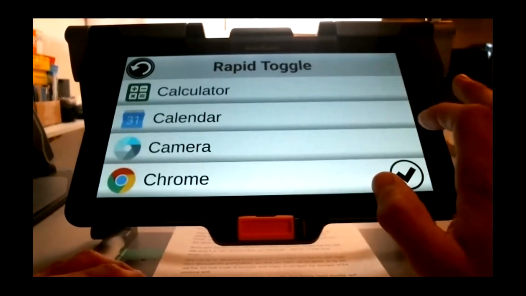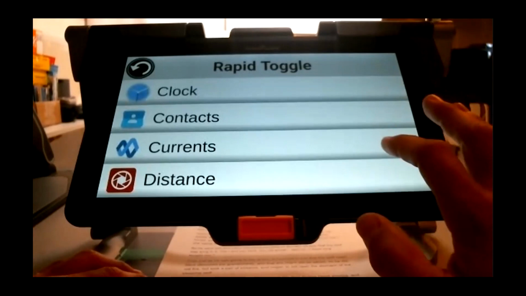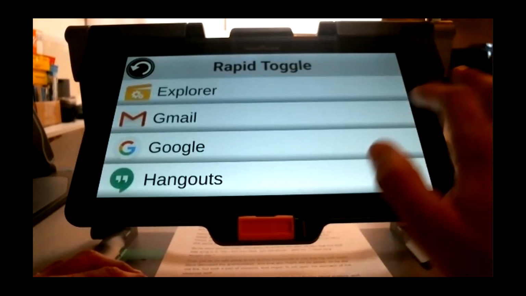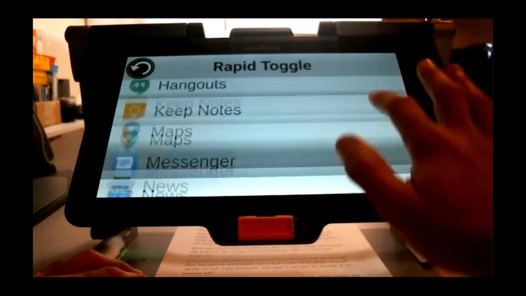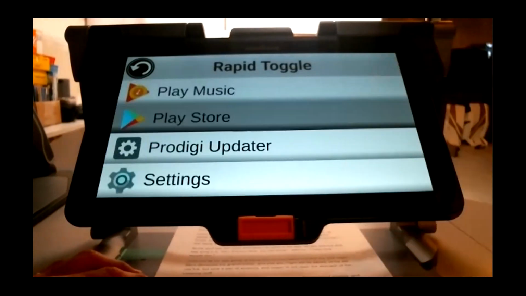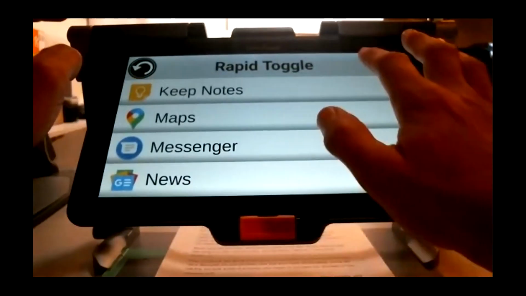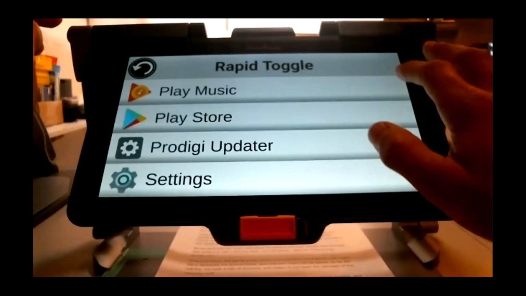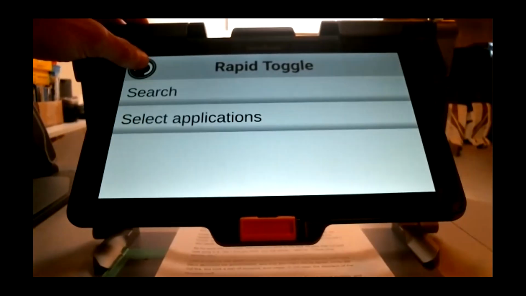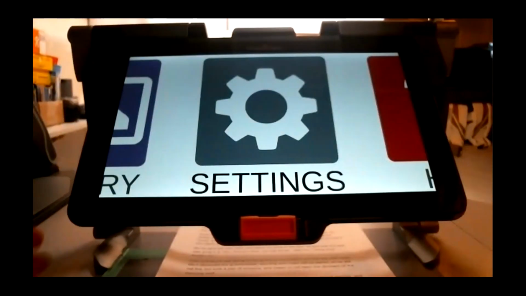So I had calculator here. Okay, I have Chrome. Each application that you check on the right-hand side, you'll be able to toggle to. Let's go to Play Store. So I've selected the Play Store and Chrome, or I can just use Chrome. Let's just use Chrome because I know that people like switching from the web to Prodigy. It's very helpful when you toggle from, let's say, a Wikipedia page back to Prodigy or whatever.